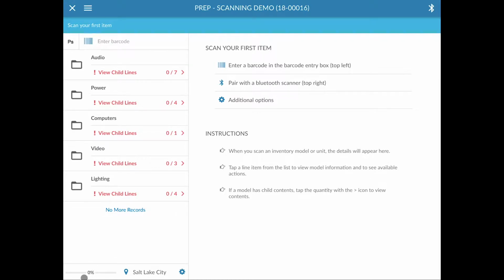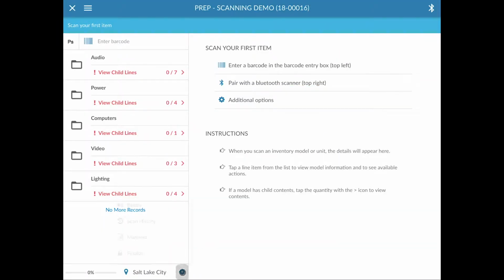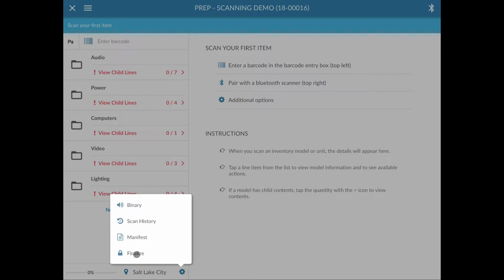Also down here, the thing that we added is the progress bar. You still have the location selector, and then the cogwheel is going to have a few more options: the option to finalize, the option to view the manifest of this pull sheet, view the scan history, and also the sound theme selector is still there.